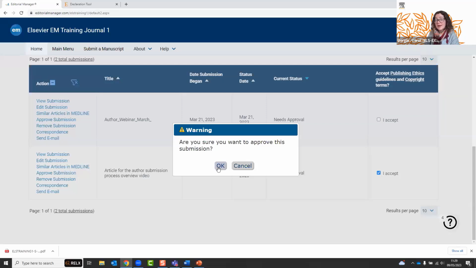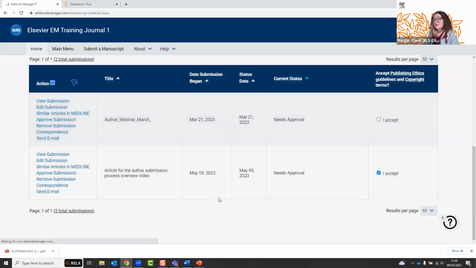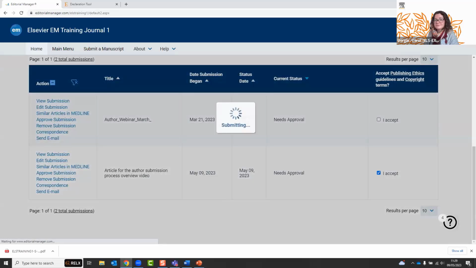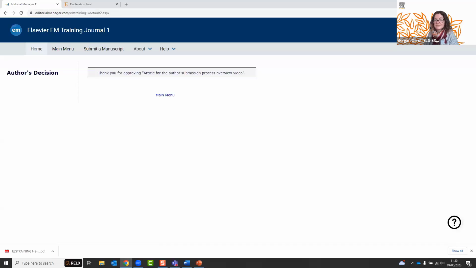So before you click OK, just be certain of that, because at this point the manuscript will then be sent to the journal. So we will click on OK. Okay. That's great. So this paper has now been submitted to the journal.